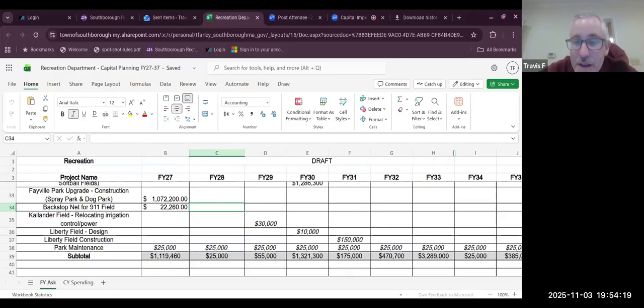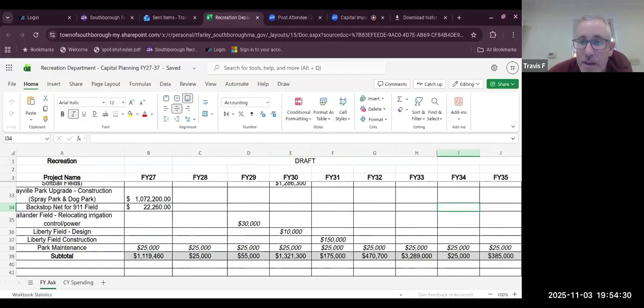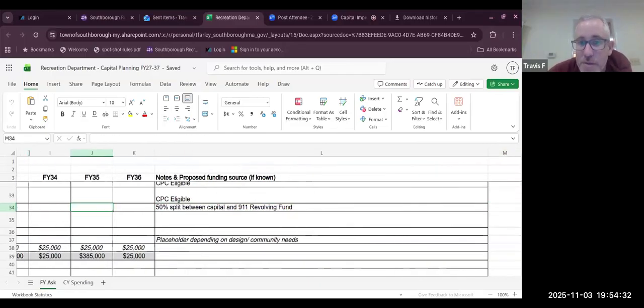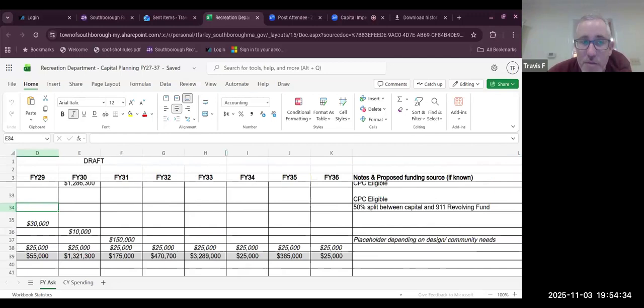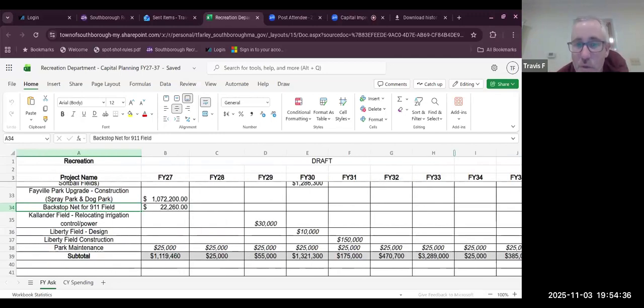So that'll be a significant improvement to the area, and we're actually going to be able to contribute half of that using that fund. So the only thing we're going to come to capital for, and I apologize, that's all the way to the right, is a 50% split between capital and 9/11. So that actually will be $11,130 from capital and $11,130 from our revolving fund that will support that project.